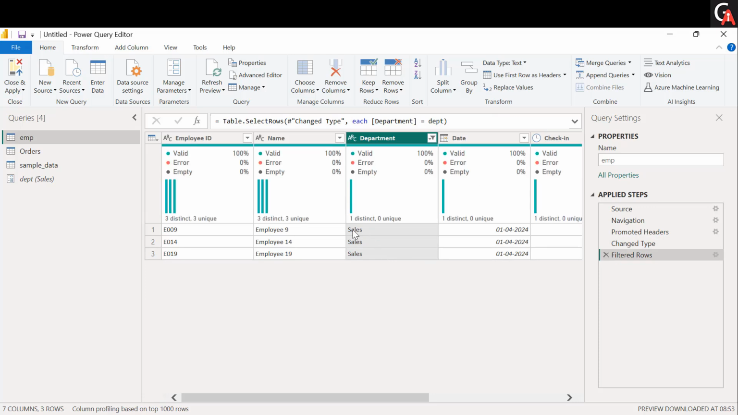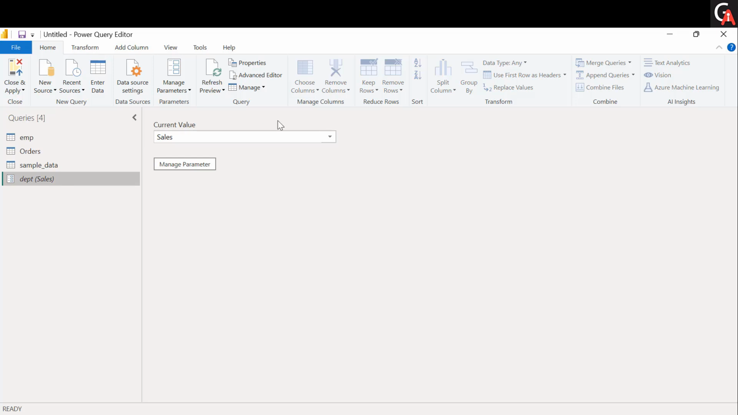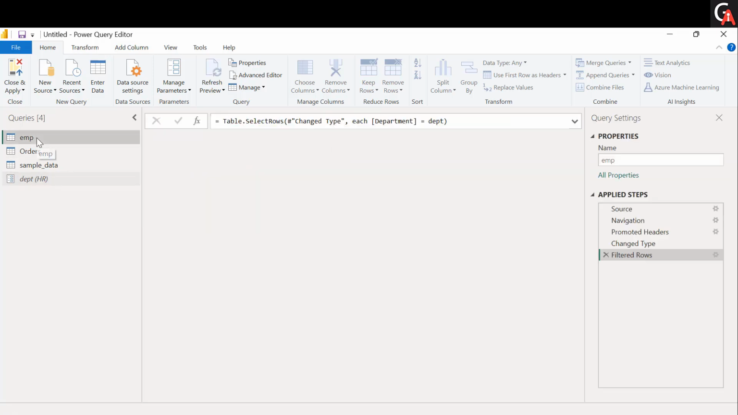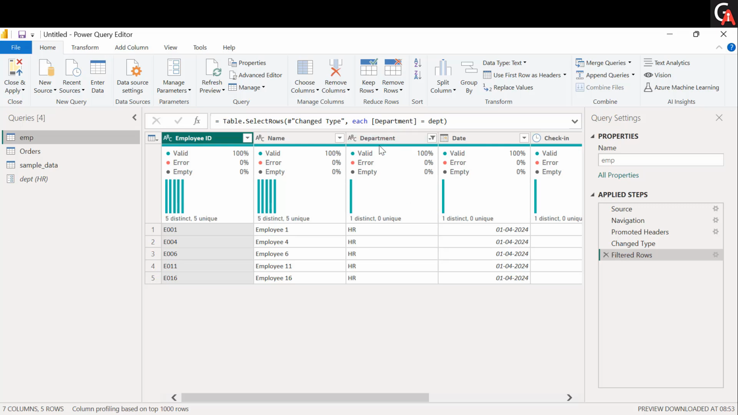So you will be able to see that the data in that EMP table got filtered for the sales department. Why so? Because we have set its current value to sales. So if I change its value to some other department, let's say HR, and I go to my EMP table back again, now you will be able to see the records got filtered for the department HR. So this is the use of parameters to dynamically filter out your data. So I hope you are now clear with this manage parameter option.